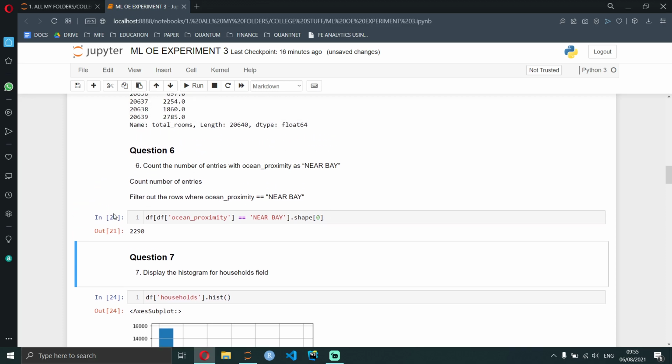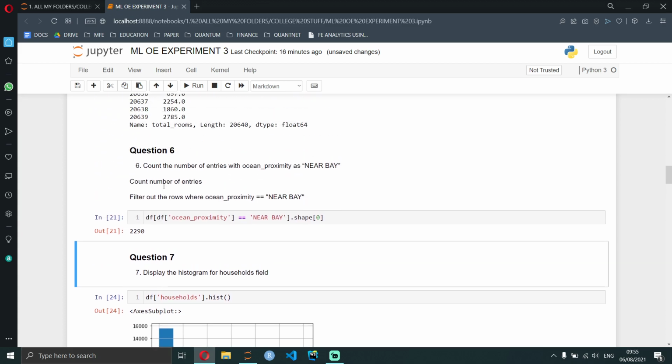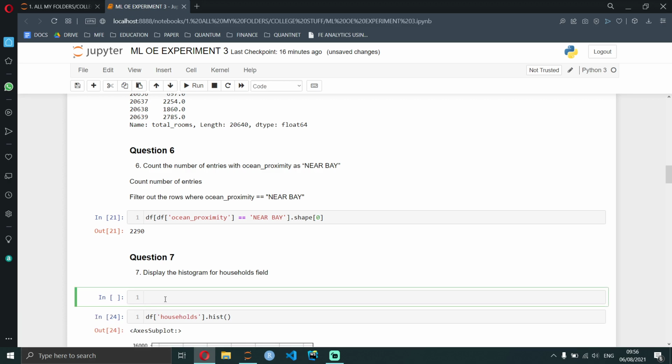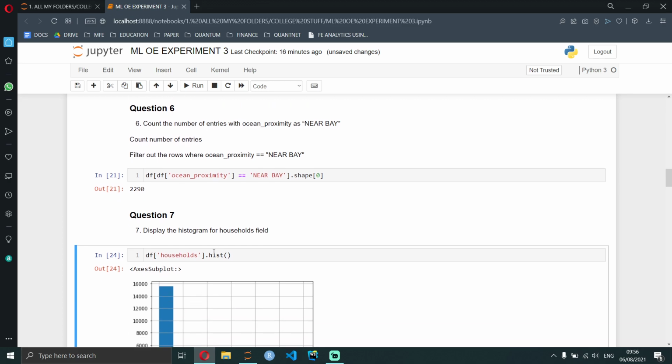So that's how question 6 works. Now question number 7 is displaying the histogram for the households field. This has two parts. First we need to get the households field, which is done by df of households. Then we need to plot the histogram.